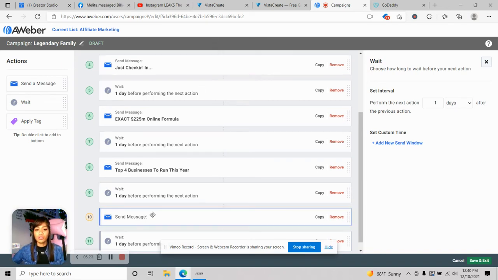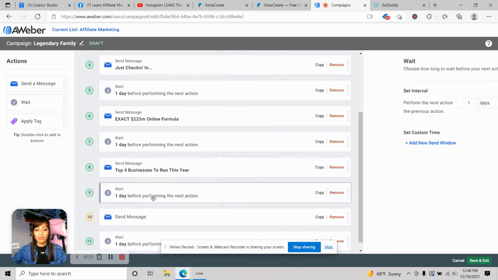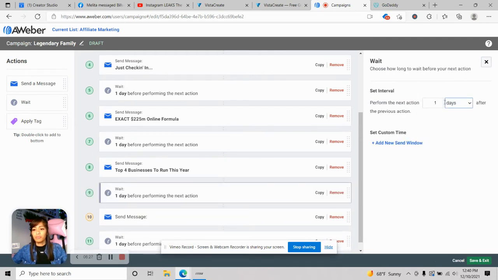If you want to, you can go to this one, for example, and come up here, and if you want to do 2 days, you can do 2 days. You can even do minutes, hours, weeks, or months, if not days. It's completely up to you, but we're just going to keep it at one day on this one. But you can change it right here on the side.